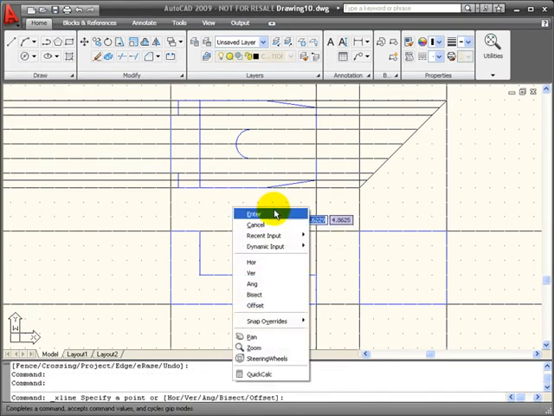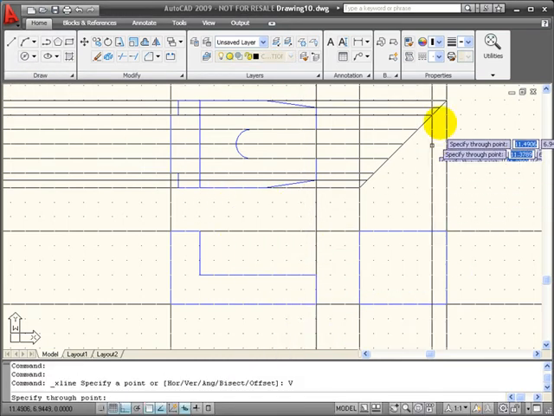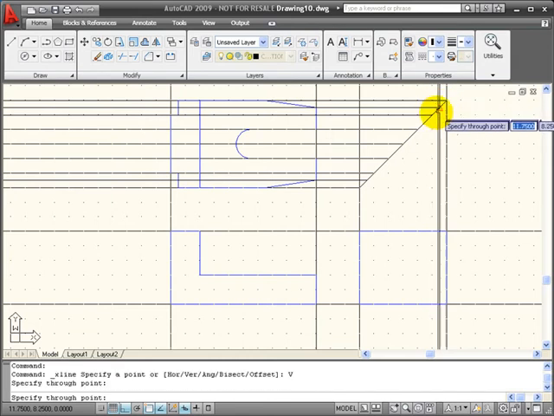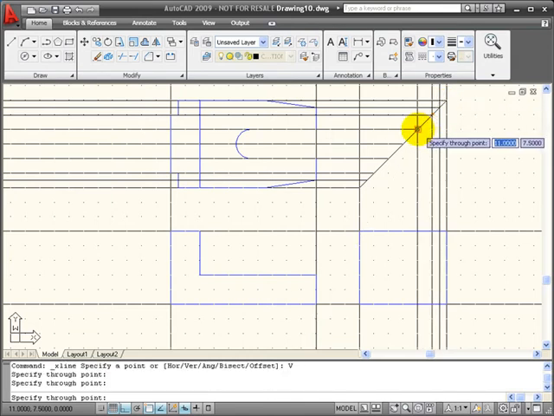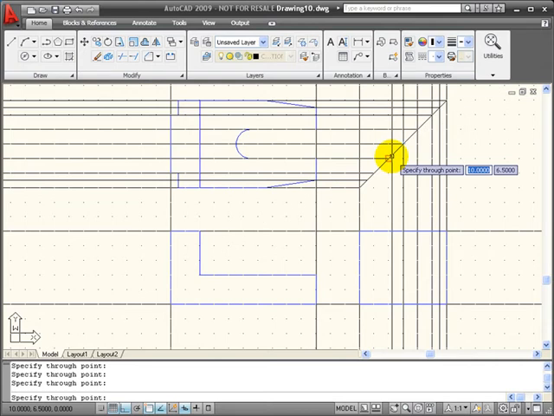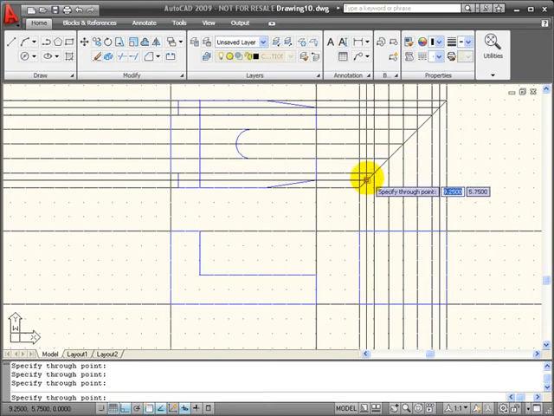This time I'm going to right click and lock them into vertical, and I can go right down my miter line and establish each of these points to project this information into the right side view.